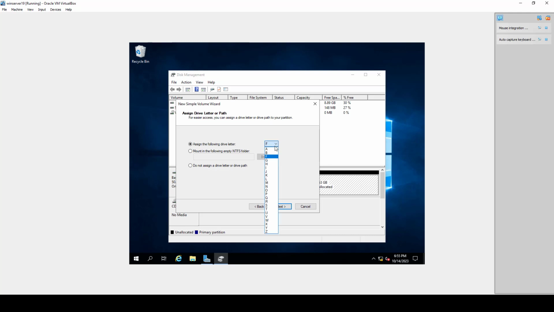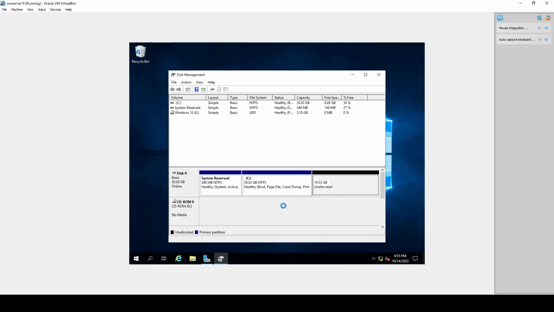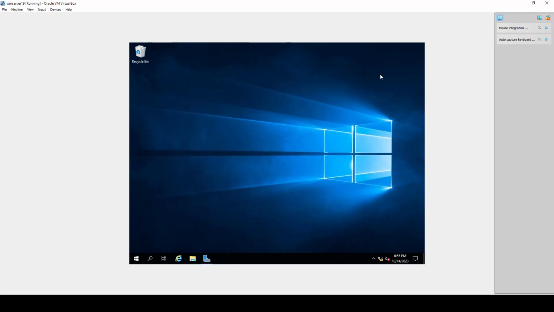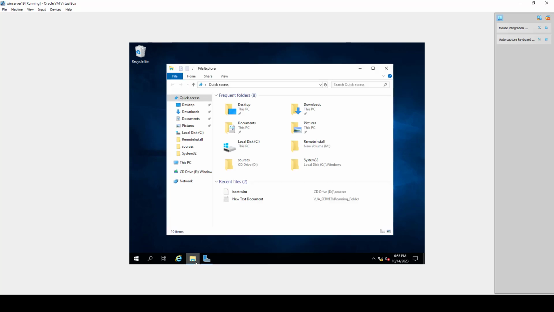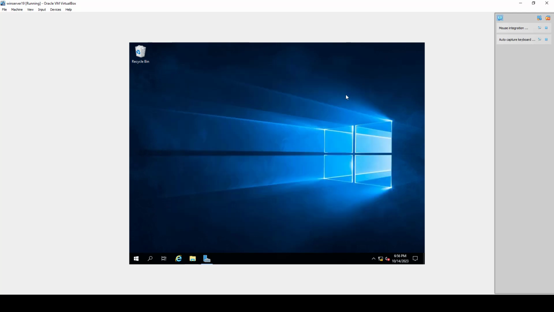We can assign it a letter. I'm going to choose M and click Next. Click Next here again, and Finish. And there you can see we have our new volume. Close this. You can open File Explorer, go to This PC, and here you can see our volume is set up. So we can close this for now.